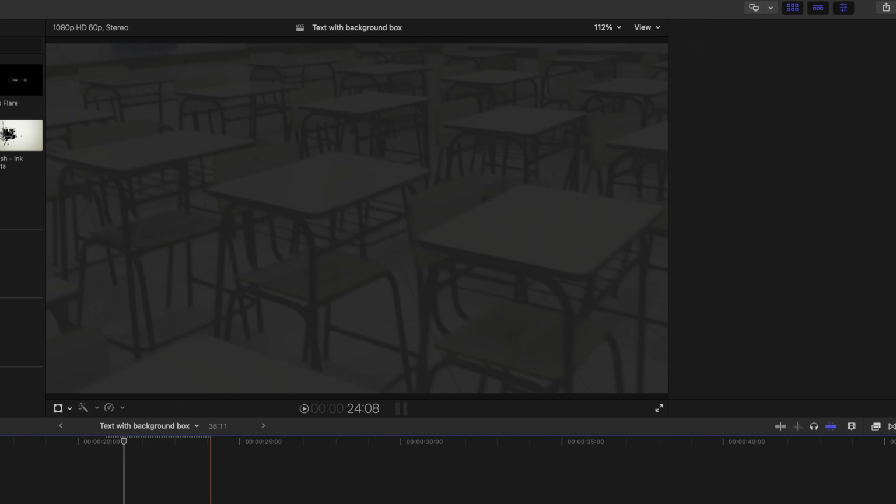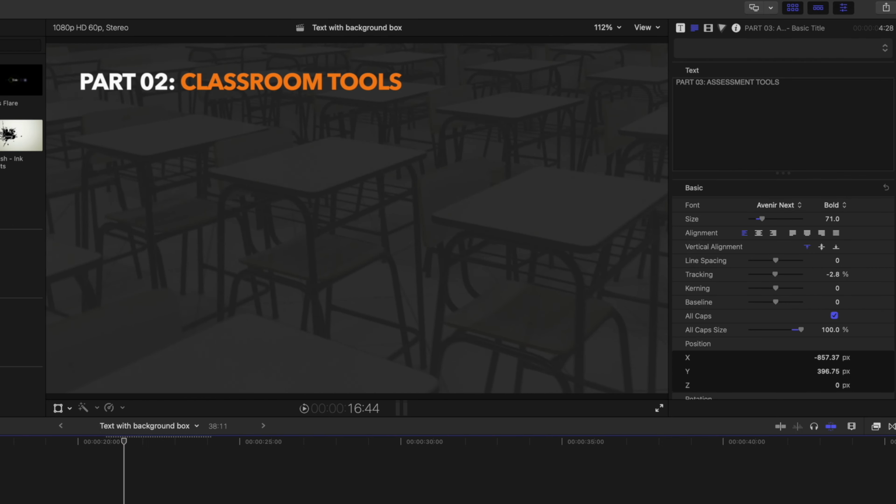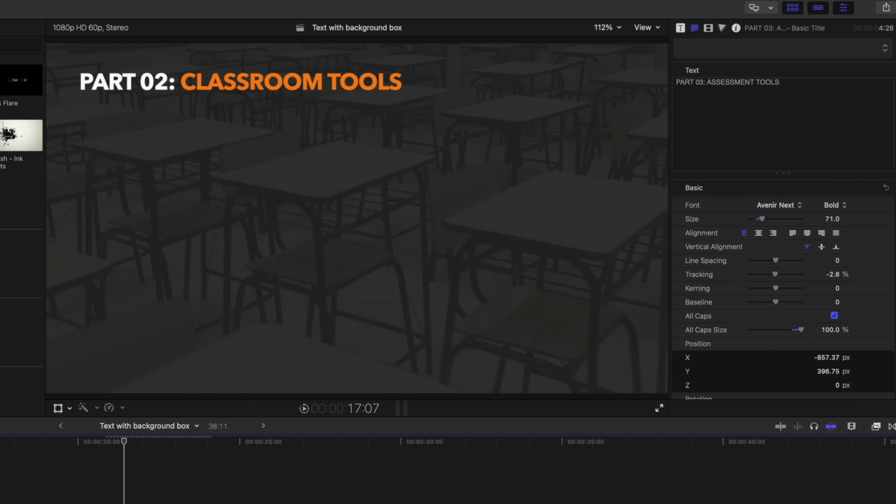So again, some nice neat tools for aligning and changing the color and size of your type within Final Cut Pro. Hope this is a nice neat little intro and example for you.